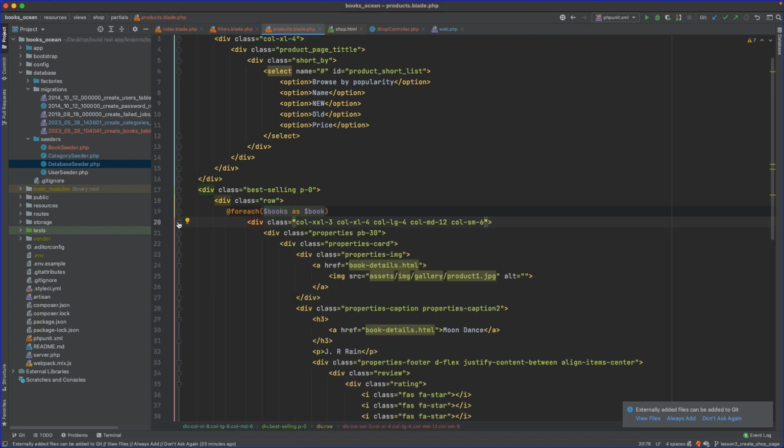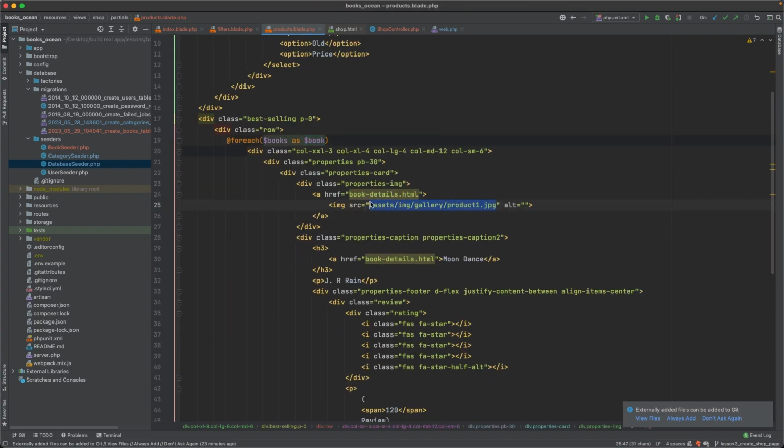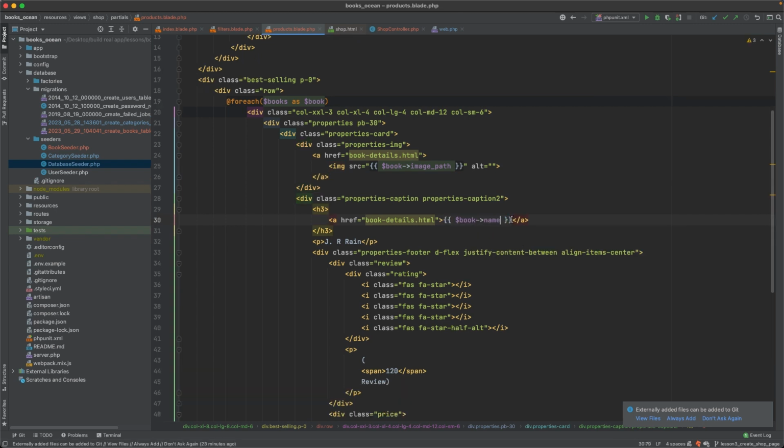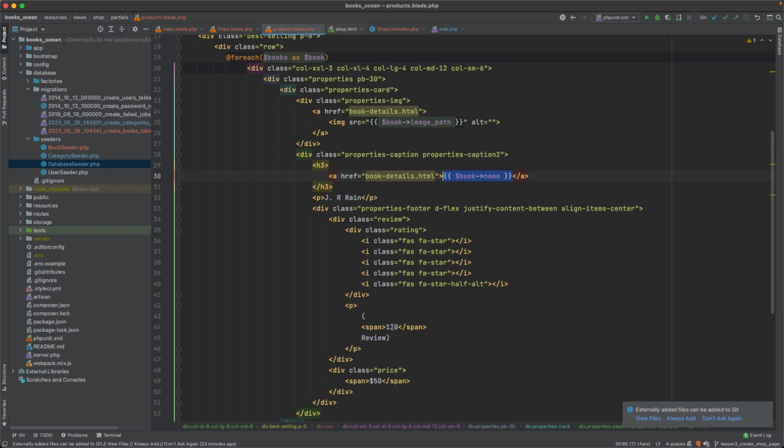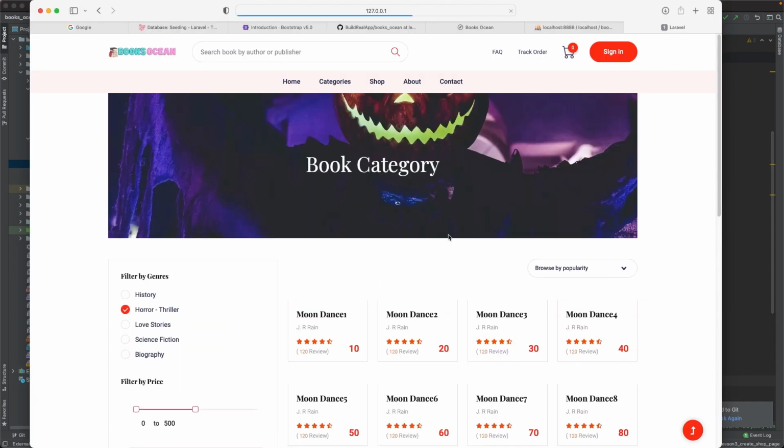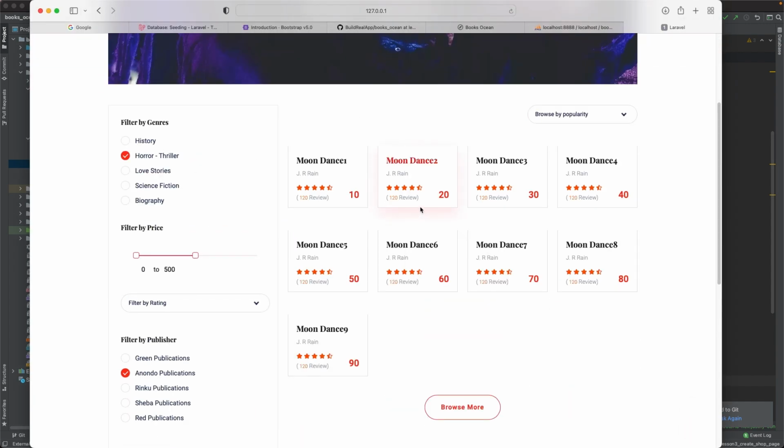So I will go back here, and I will make here dynamic, the image path. And I will call this name. And finally the price here, maybe price. Yeah, let's see. Yeah, cool, so we have the name, that is cool, but the image is not working.